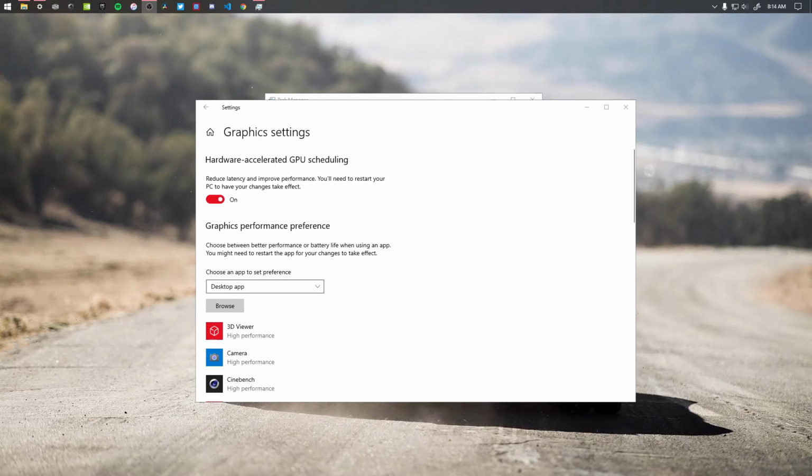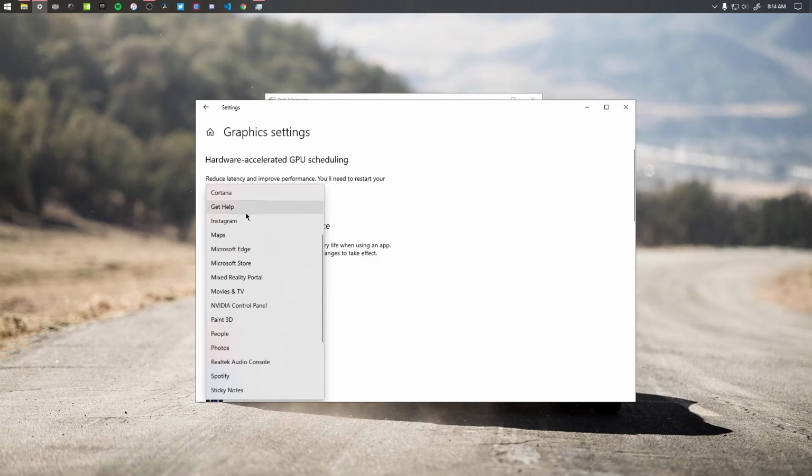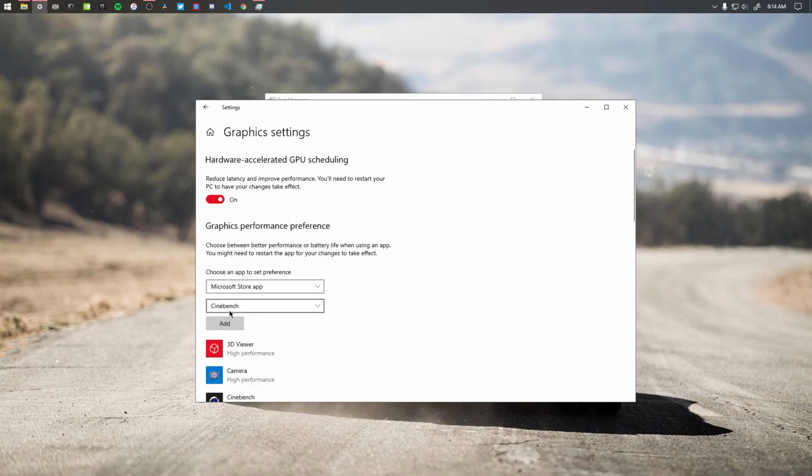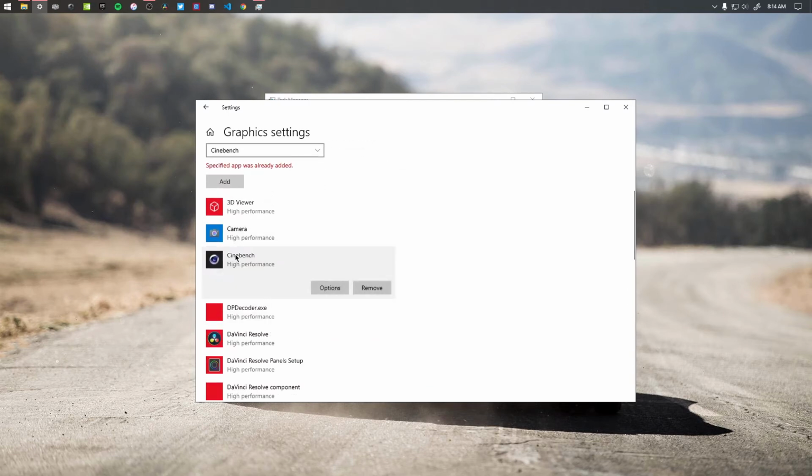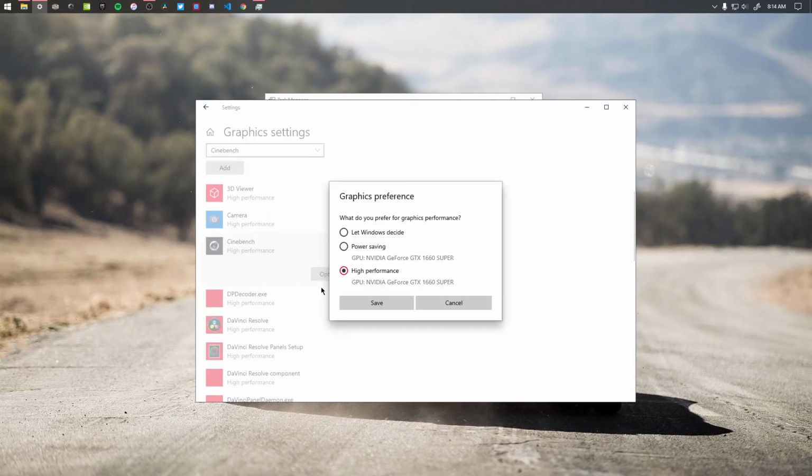You can do this with any app. Let's just choose Microsoft Store app, which is going to be a first party app from Microsoft. Let's go and select an app. Under here, you can choose a lot of things. Let's say I want to do calculator, or let's do Cinebench. I can add that by clicking on Cinebench and then pressing add. I already added it, and then you can scroll down, and once you're there, you can press options.